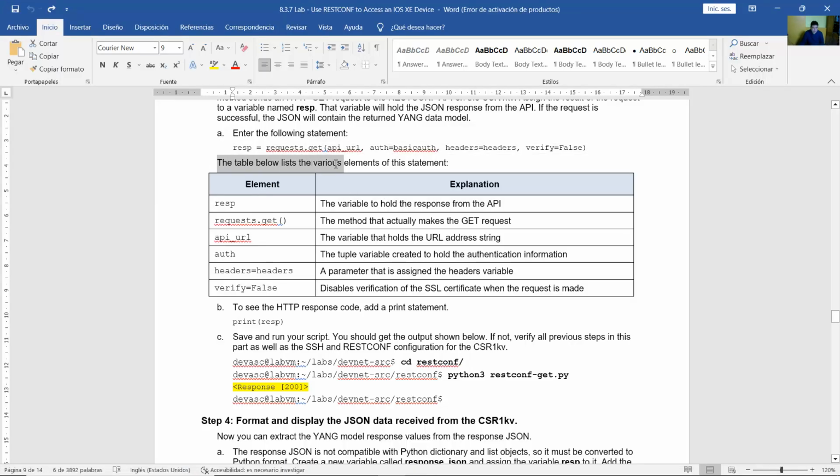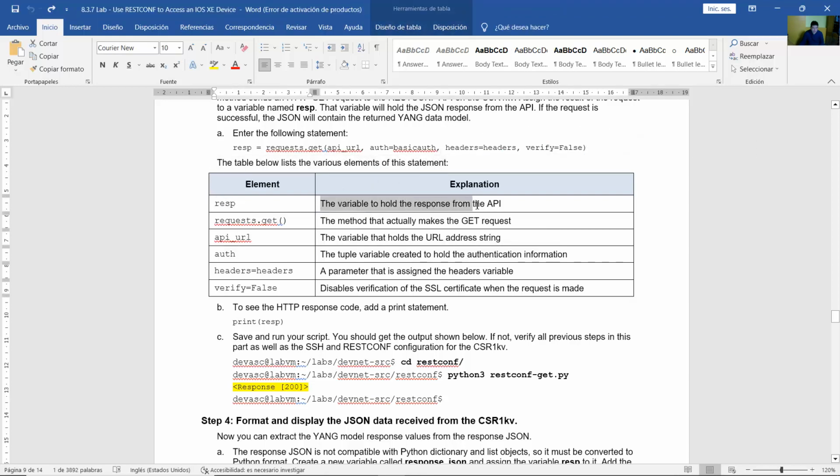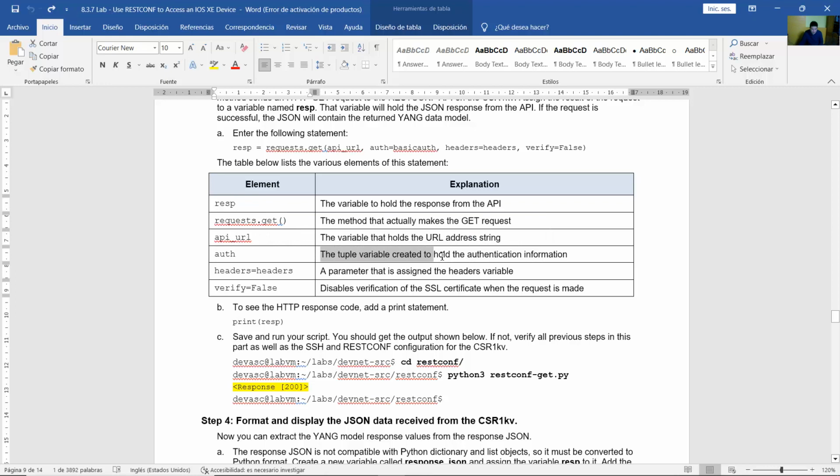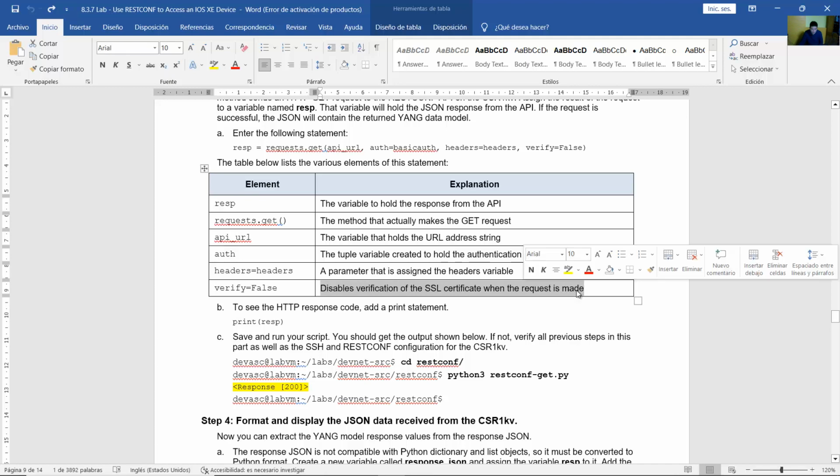The table below lists the various elements of this statement. resp, the variable to hold the response from the API. requests.get, the method that actually makes a GET request. api_url, the variable that holds the URL address string. auth, the tuple variable created to hold the authentication information, username and password. The headers, a parameter that is assigned the headers variable. verify=False disables verification of the SSL certificate when the request is made.